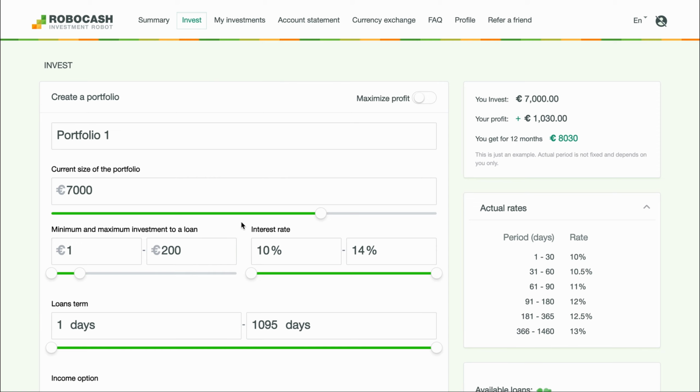So the next slider is the interest rate. Interest rates on Robocash vary, and the longer the loan term, the bigger return you will get. First, make sure to check the current interest rates and terms. You can do it right here.